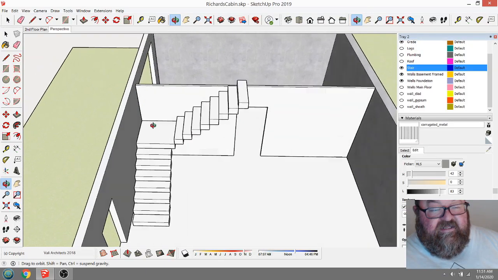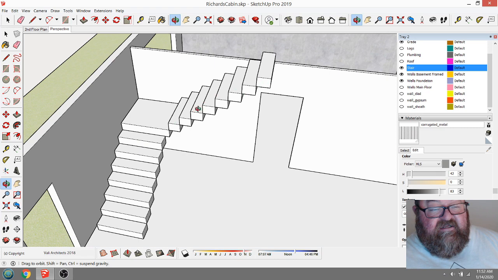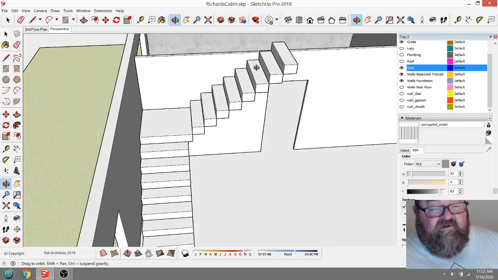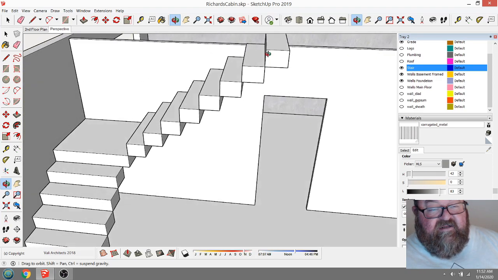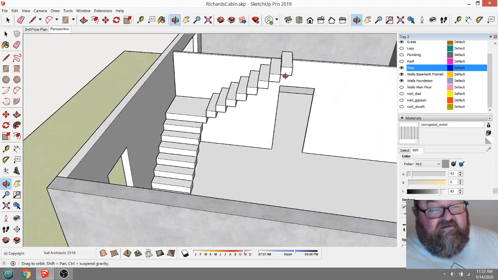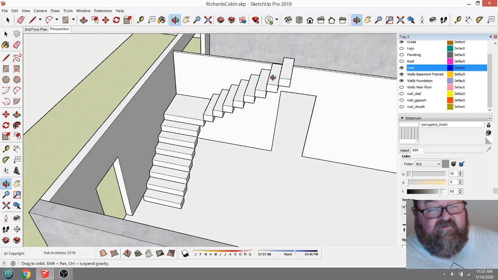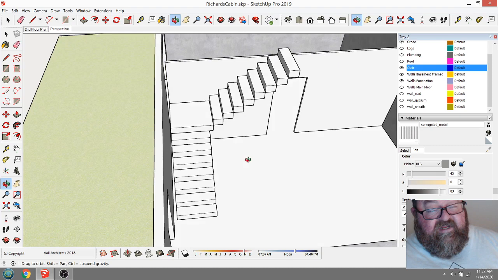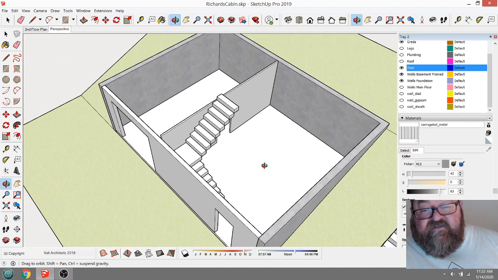And these are just rough steps. I usually block them out like this. You know, they're accurate. The rise and run is accurate, but you can see they're just kind of cartooned out until just to get the configuration and the location worked out. Once I get that worked out, I'll come back and draw the stringers and treads and risers and all that. For now, we're in schematic design mode, and we're just trying to get locations of things worked out.